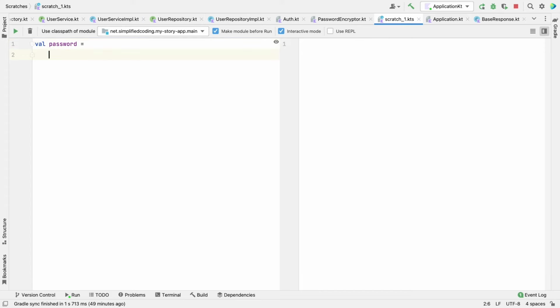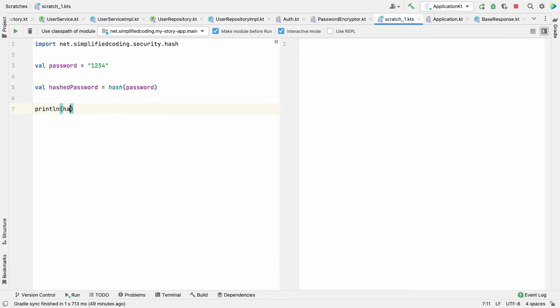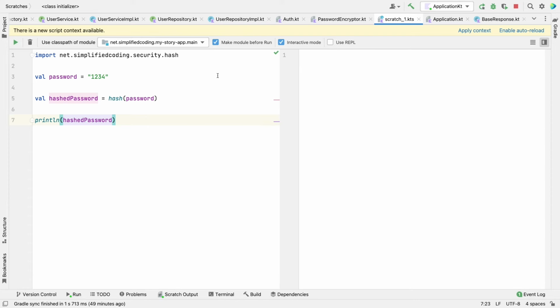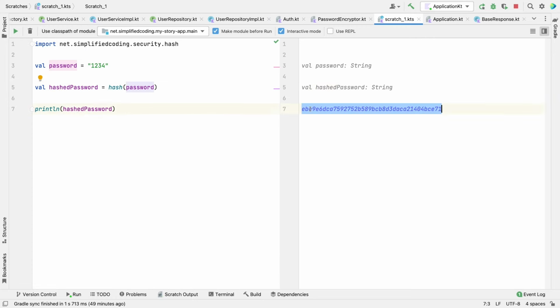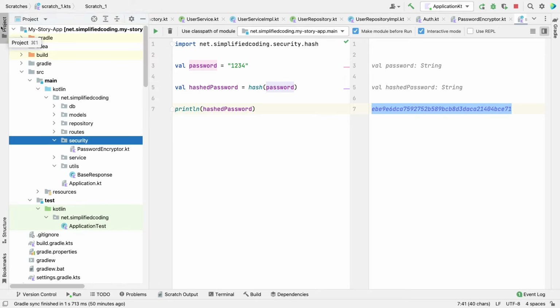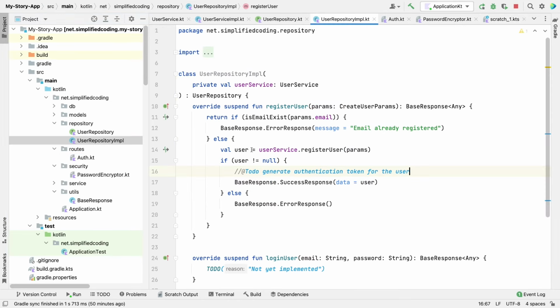So here I will define a password. Let's say the password is 1234 and then I will get the hashed password using this function hash, and now we can print this hashed password. Now we can play this and we'll see whether it is working or not. So you can see the password is hashed and now we have the encrypted password that we will save to our database. So let's go to the repository.